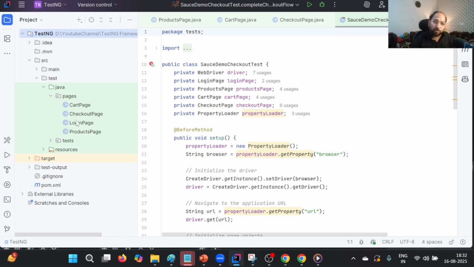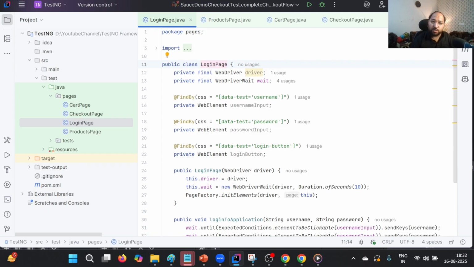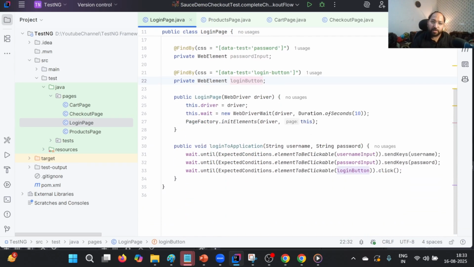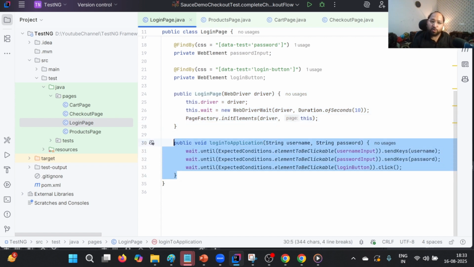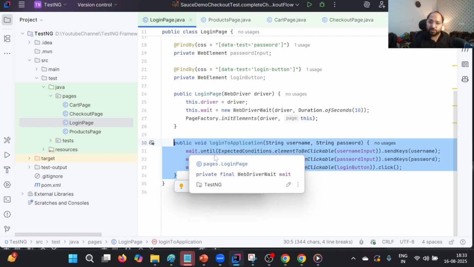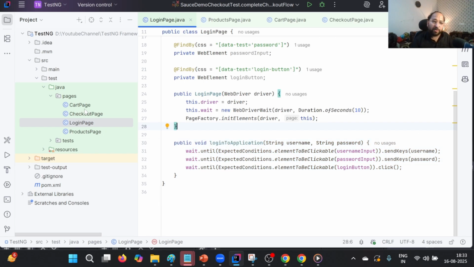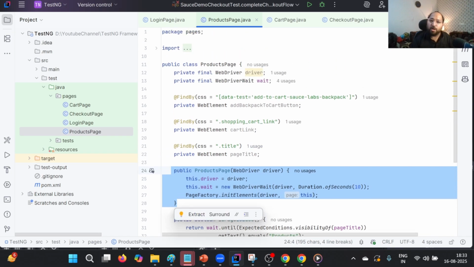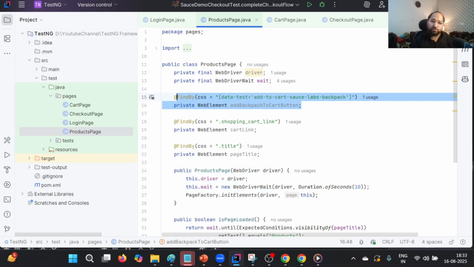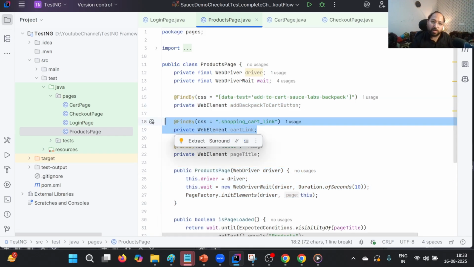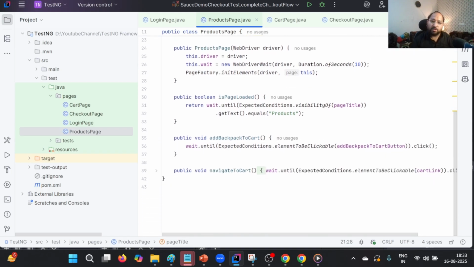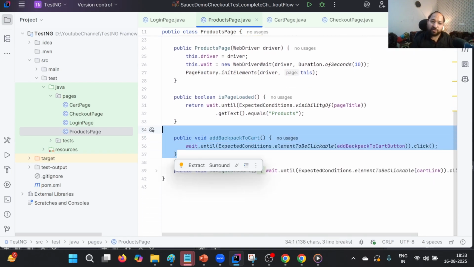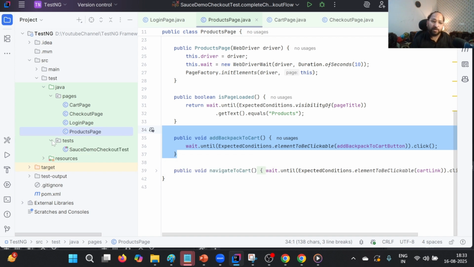So if I go to, for example, login page, in login page, you see user input, password input, login button, and it has added constructor as well, and it is using page factory to initialize the elements. Also, it has added login to application as well, and it is using some explicit wait automatically, right? If I go to, for example, products page, right? So here also it has added this particular constructor, then it has added add to cart, Sauce Labs backpack, whatever the product that we have chosen, then navigating to the cart, then the title, right? Also, it has added the methods as well, whatever needed for this particular page. So this is how it has created, right, in no time, right?